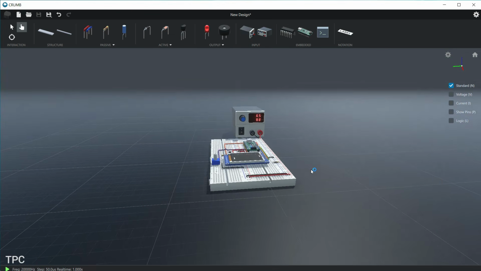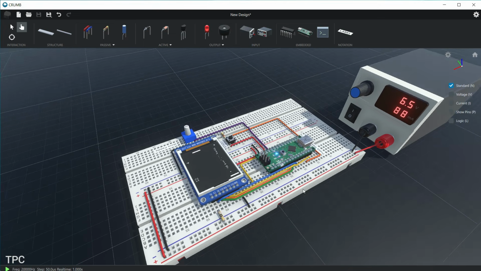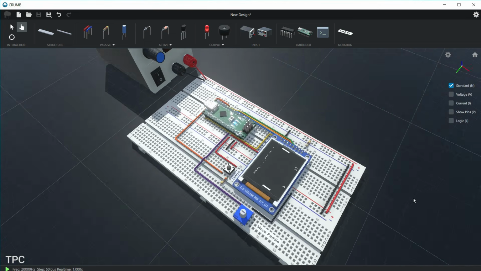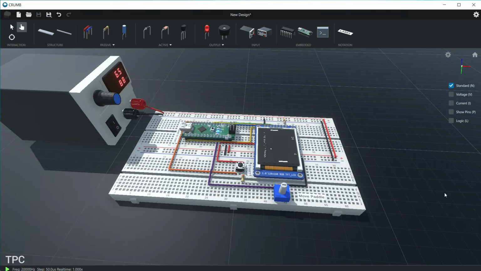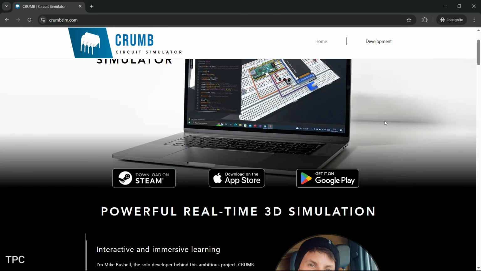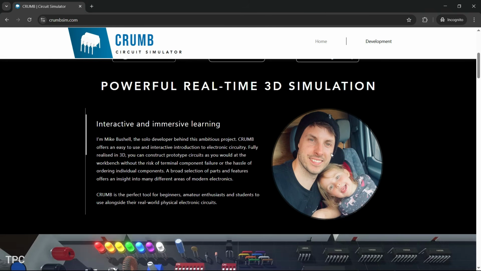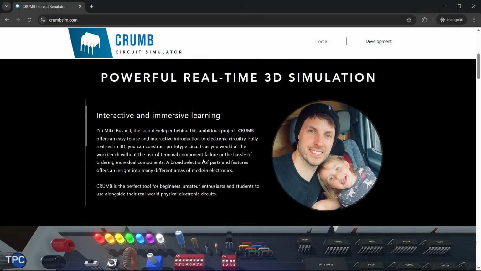Yes, instead of prototyping a circuit in 2D, here you get a 3D environment, building circuits on a real-like breadboard, complete with jumper wires and other active and passive components. This simulator is available for Windows and macOS through Steam, and it's also available on the App Store. Although it's a paid tool, it's quite affordable, priced at around $9.